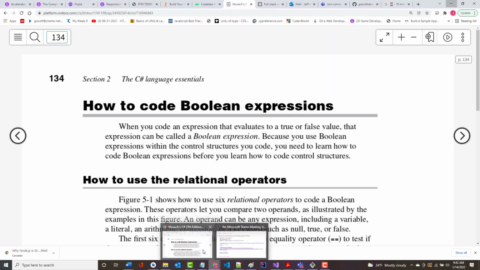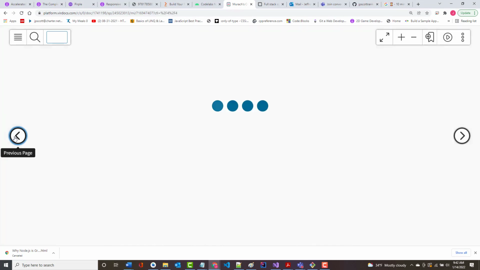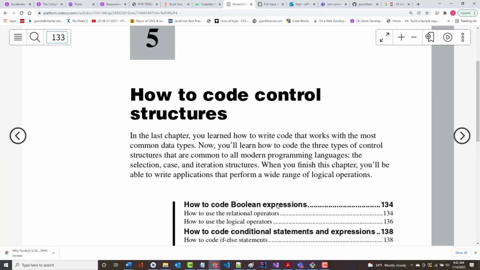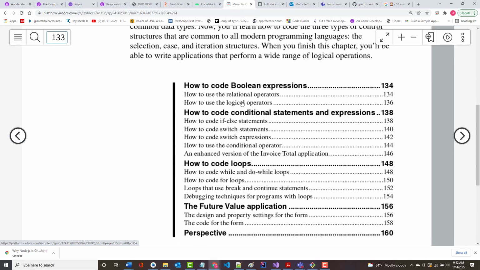So what we're going to do right now is start going through Chapter 5. It's shorter than the previous chapter. We're going to talk Boolean expressions in just a moment, then conditional statements and expressions, then loops. Then we'll look at a brand new application called future value.